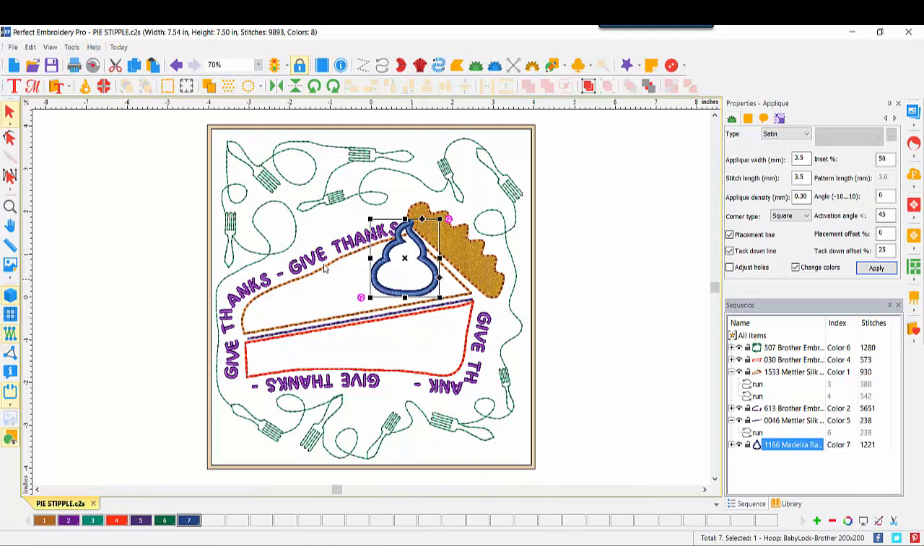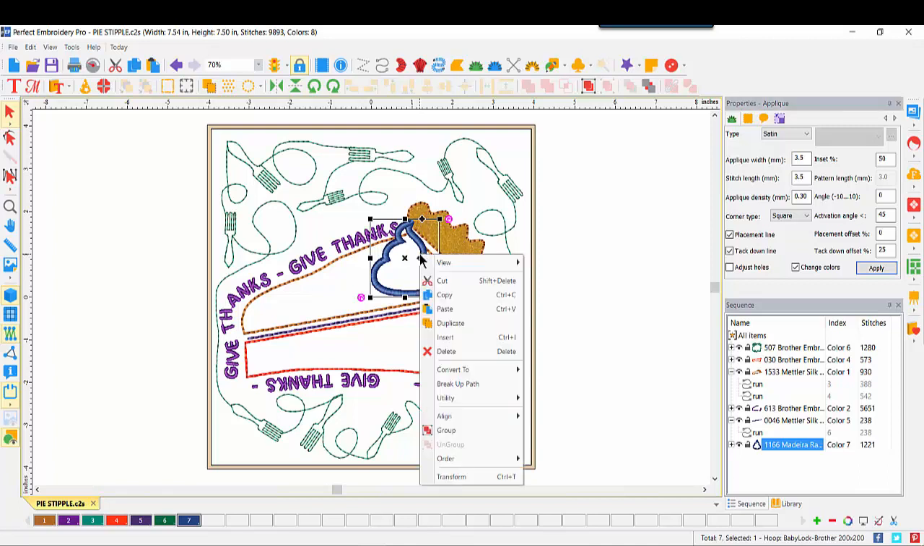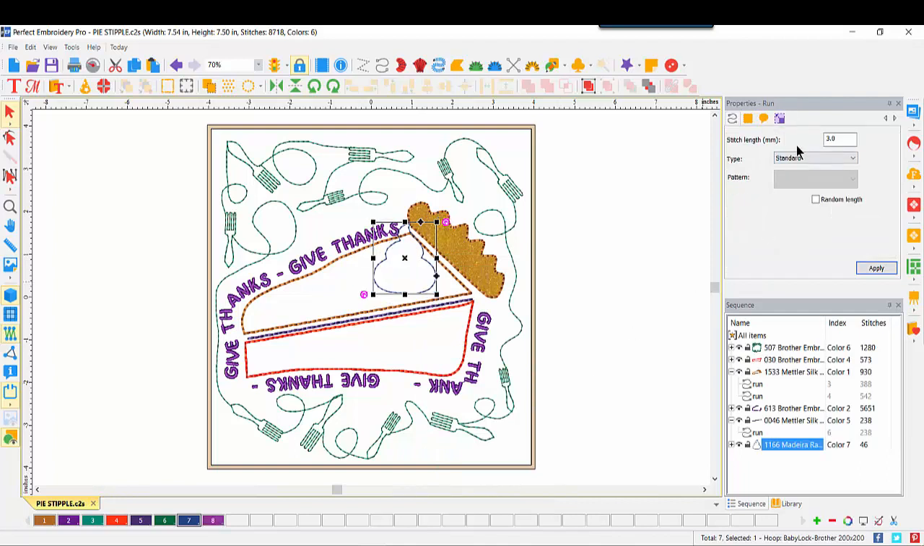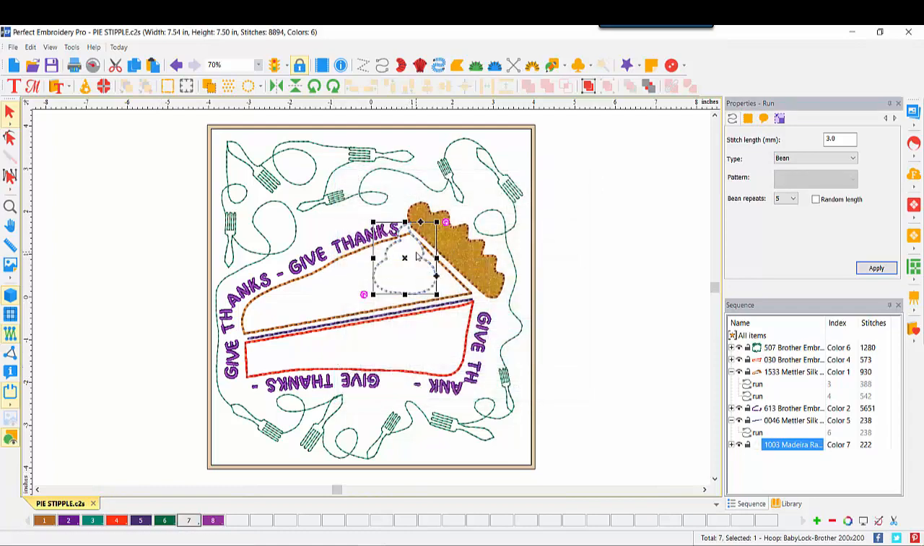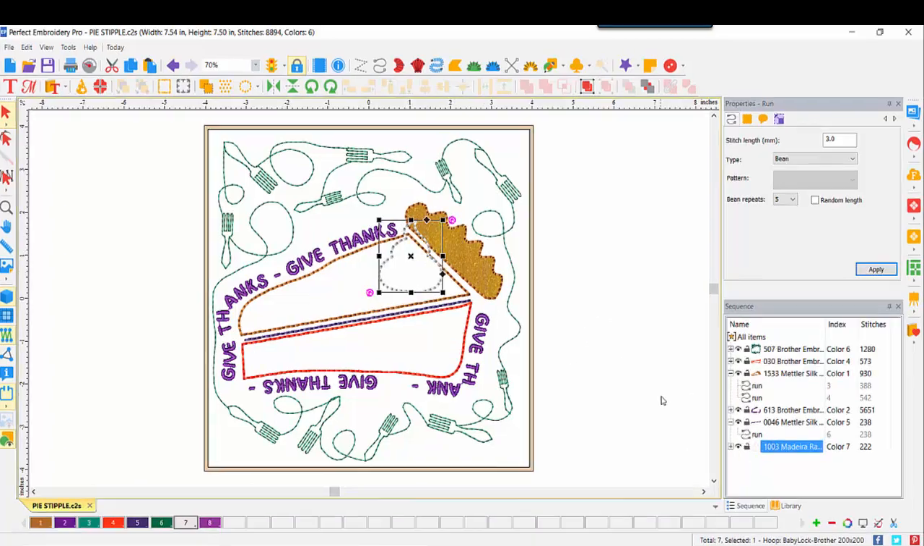However, the rest of this pie applique is raw edge applique. I'm going to make my whipped cream match that by doing a right click, convert to run. I'll come up here, and instead of standard, I'm going to make it that bean and have it match everything else with a 5 repeat. Let me come into that blue and change to a more appropriate white, and there would be my dollop of whipped cream, and I could place it wherever I would like it. That is going to stitch out last.